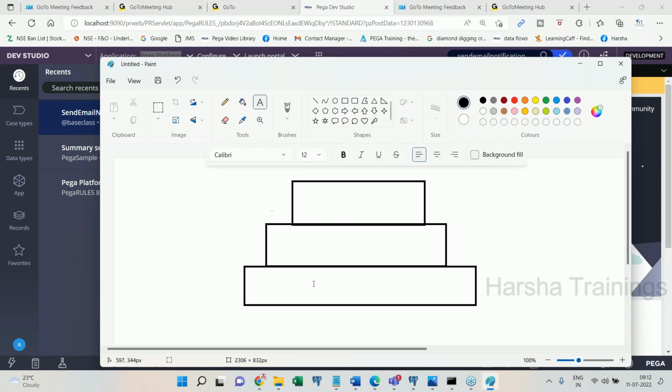The very bottom one is called the PEGA platform. What will be there in the PEGA platform? OOTB functionalities. I will ask you one question. What is the abbreviation of OOTB? Out of the box. OOTB functionality, out of the box functionality. What does it mean? The functionality which is already present inbuilt in the system.